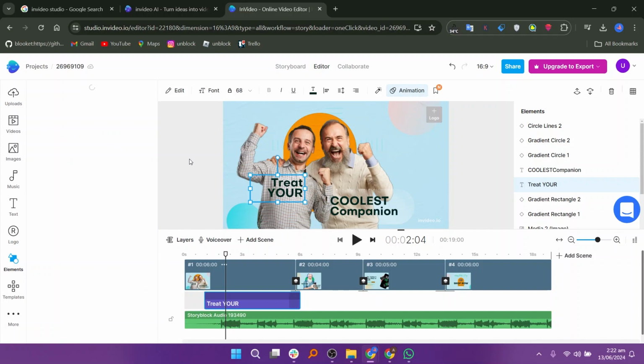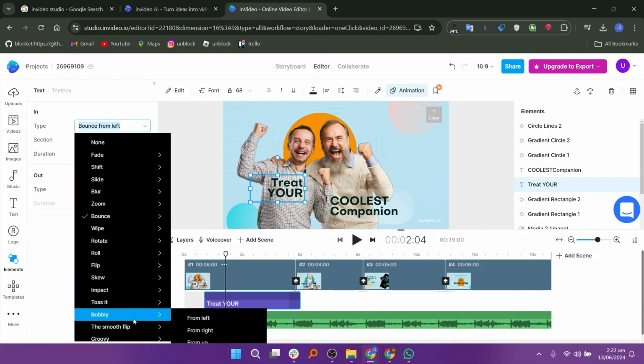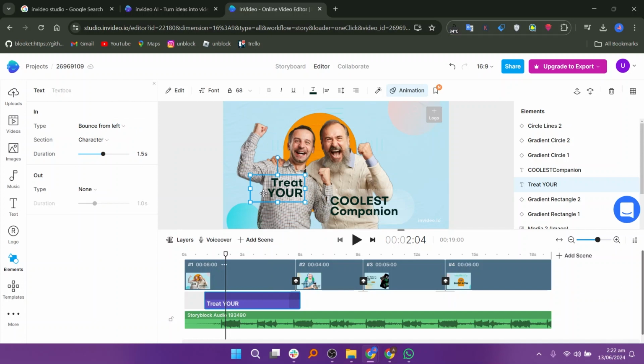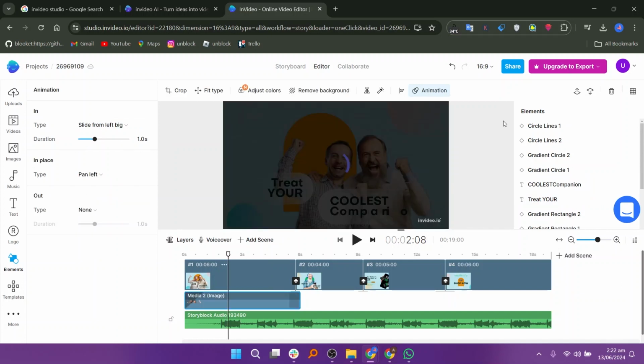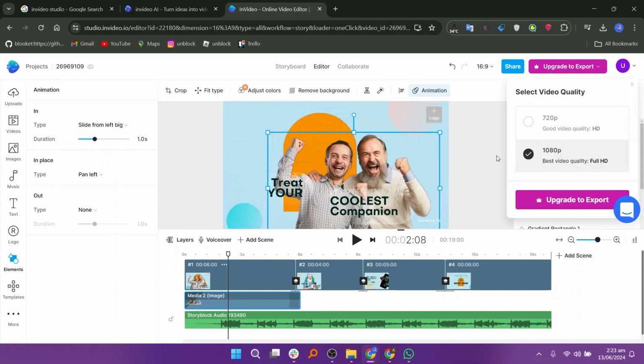Access the Animation section where you can set animation effects. Choose the type of animation, for example, bounce. Adjust its duration and explore more animation options. Once you have made all the edits and adjustments you want, click on Upgrade to Export to proceed. In the Export window, select the desired video quality settings and then save your edited video.